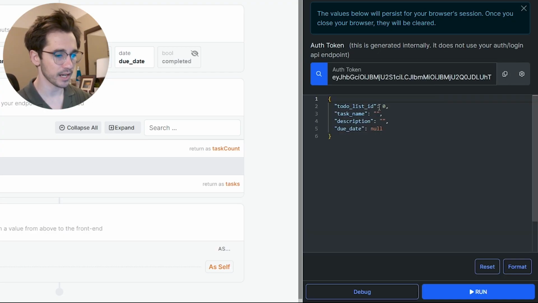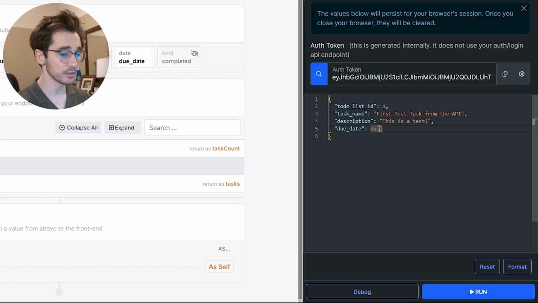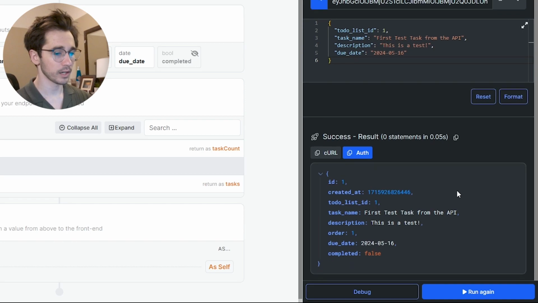So selecting Cameron.b, our to-do list of 1, I'll add a task name and I'll call this first test task from the API. And the description will be, this is a test. The due date will be that string in our year, month, day format. And I'll click run where, look at this, we are returned a record.